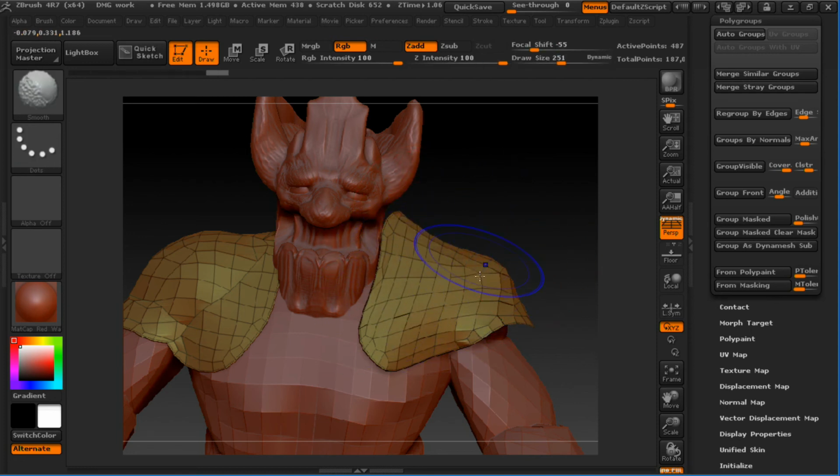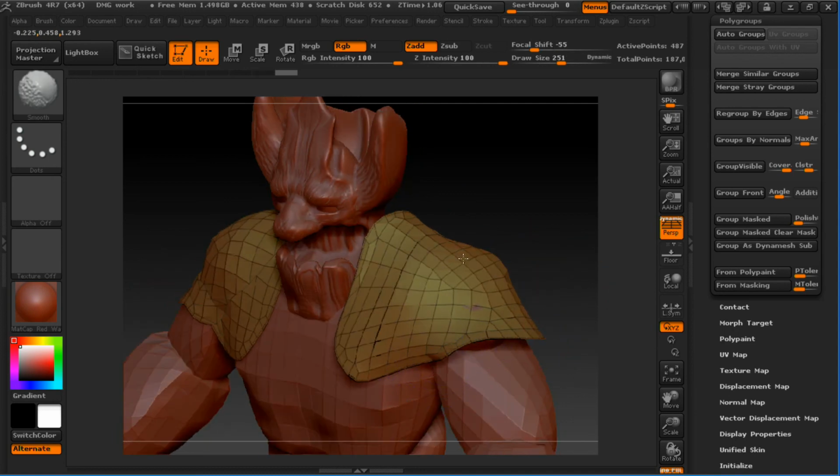So what I want to make is a shoulder pad that's like hard surface model looking, where things are nice and clean.